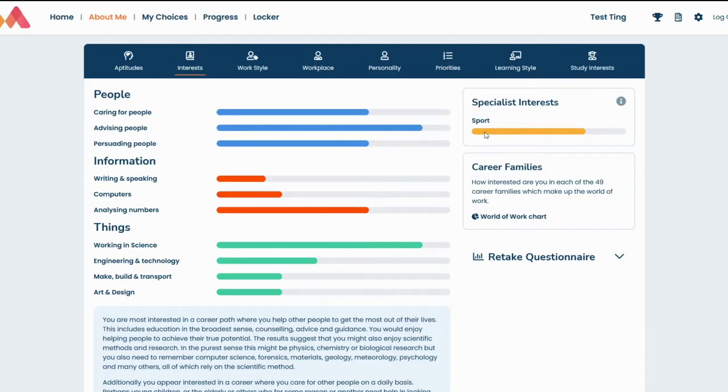Now don't forget, you can retake the aspirations questionnaire at any time. It will simply overwrite the earlier information and quite possibly change the career suggestions which are made for you.